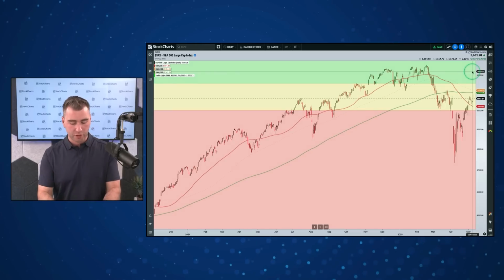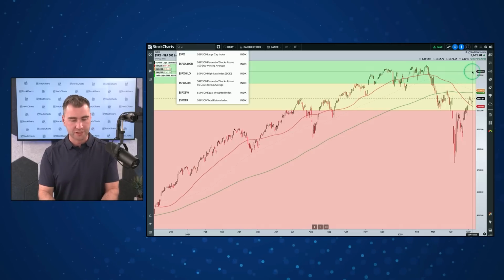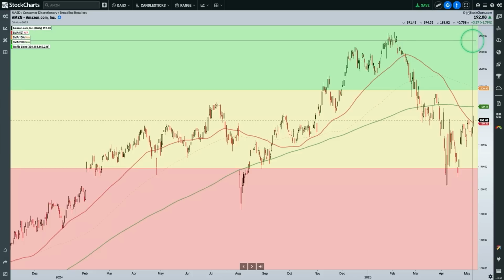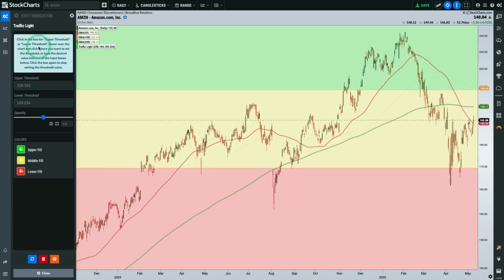Now, I mentioned I wanted to pull up an individual stock and tell you how you can use this on an individual name as well. To me, Amazon is actually a really good example right now. By the way, when you switch symbols with this traffic light indicator, it's going to kind of reset. So every time you use this, you do have to go in and set those levels, which makes sense because they're not going to translate from one stock to the next. You've got to reset them on a case-by-case basis to make sense for the name that you're looking at.